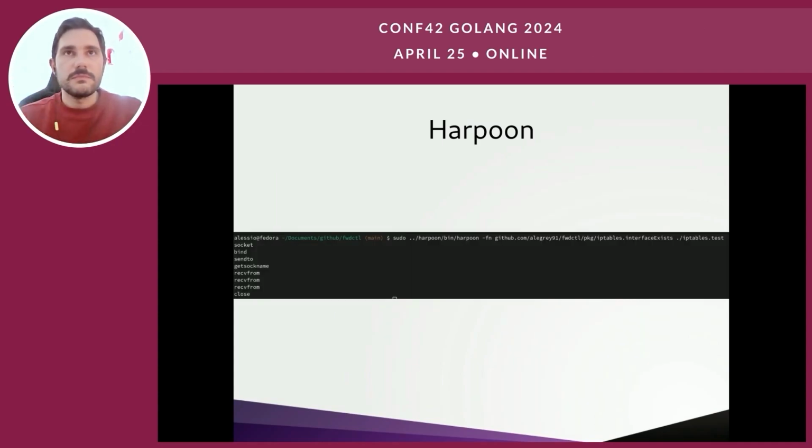And here is an example. By typing harpoon -fn followed by the symbol name of the function, followed by the command of the test binary, /iptables.test. Here's the list of the syscalls that are related only to the function interface_exists.